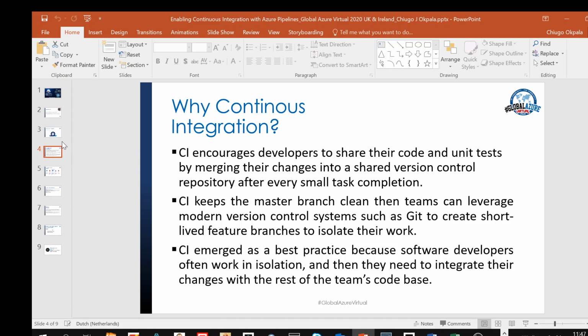CI also emerged as a best practice because software developers often work in isolation, and then they need to integrate their changes with the rest of the team's code base. Typically when embarking on a change, a developer takes a copy of the current code base on which to work.